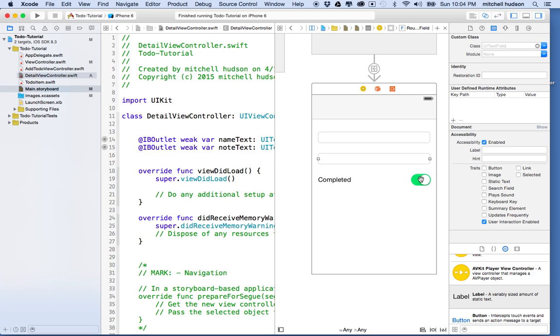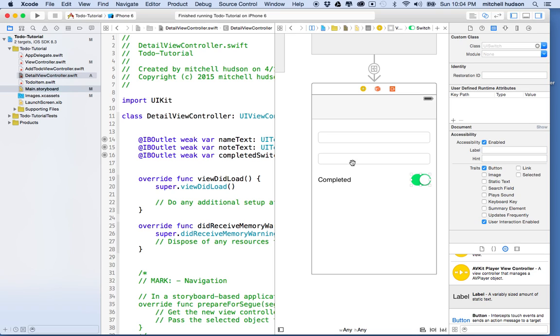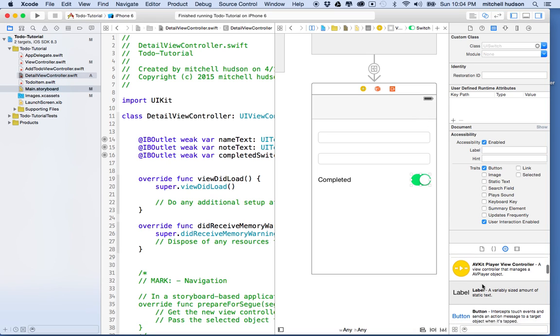And then we'll need one for the switch. So I'll control drag here and call this completedSwitch. How about that? That's pretty descriptive, right? And so let's do one more thing. If you go into this view, we'll have a back button. So if you want to cancel, you can get back to here. But if you want to make some changes and save those changes, why don't we put a save button in this upper right corner there?